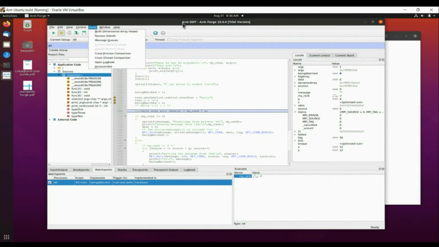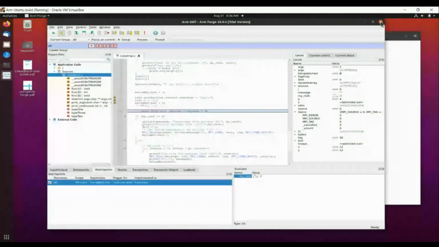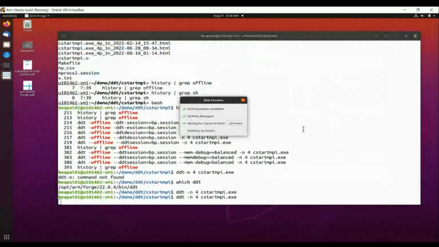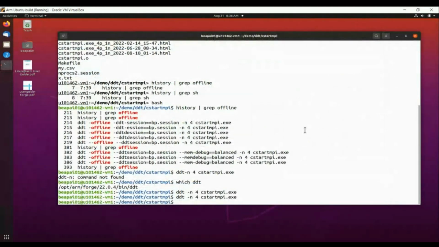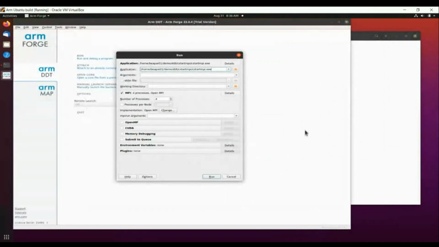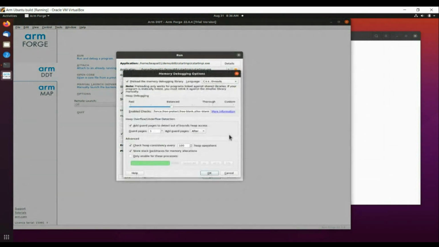So there's a couple tools. Oh, I ran without memory debugging, so let's start over. By default, the memory tools are not turned on. So let's click memory debugging. Quickly just go over details.